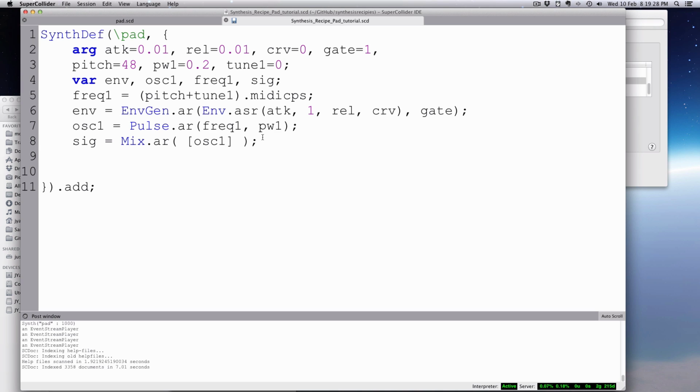So it will be Out.ar 0, sig, and then we're going to multiply it by the envelope. And we'll have an amp too, so we can set an overall amplitude. Okay, so let's add an amp argument, and we'll make that equal to 1. Okay, looking pretty good so far.